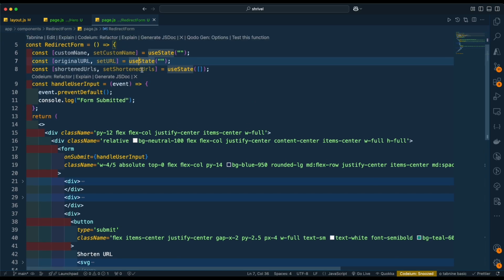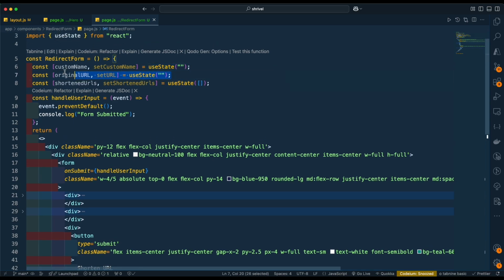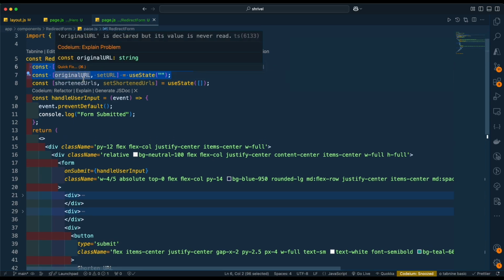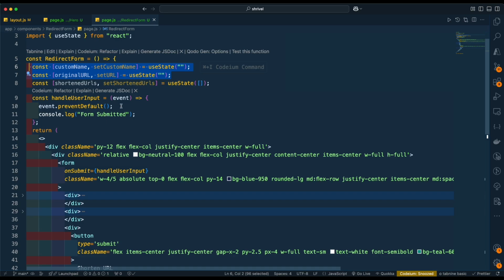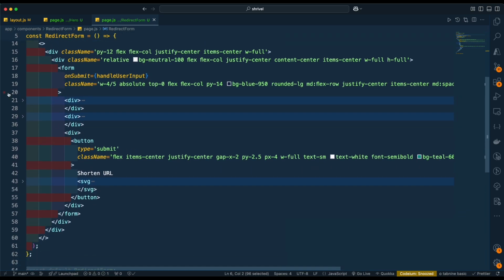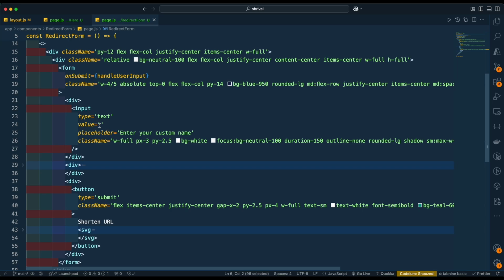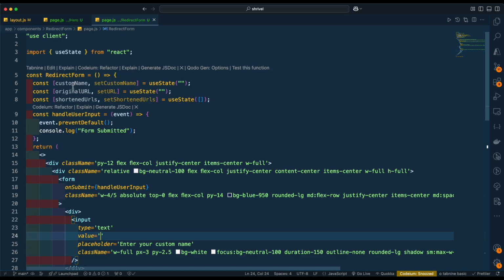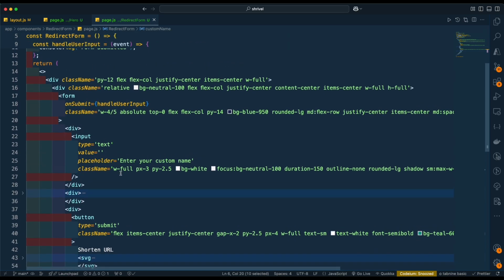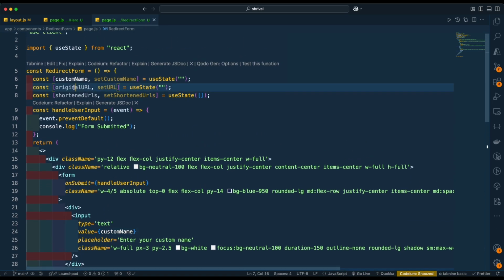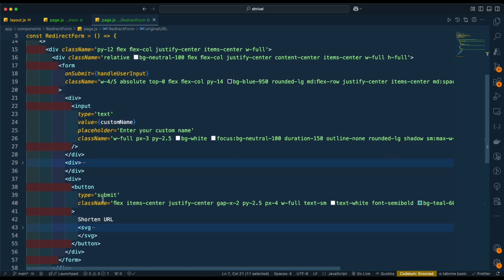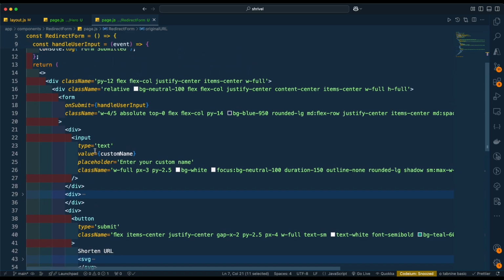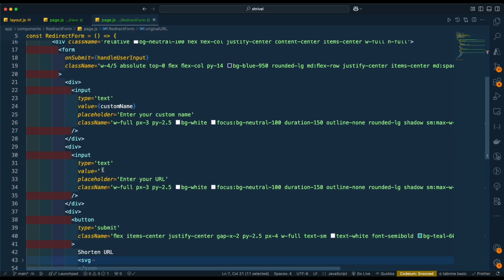So let's go step by step and try to solve this. For now, let's try to get the custom name and original URL that the user is sending to us. To do that is actually pretty simple. By default, remember it's originally empty, so get this name and add it as the value over here. And then get this original URL, because it's empty, right? And add it right there.